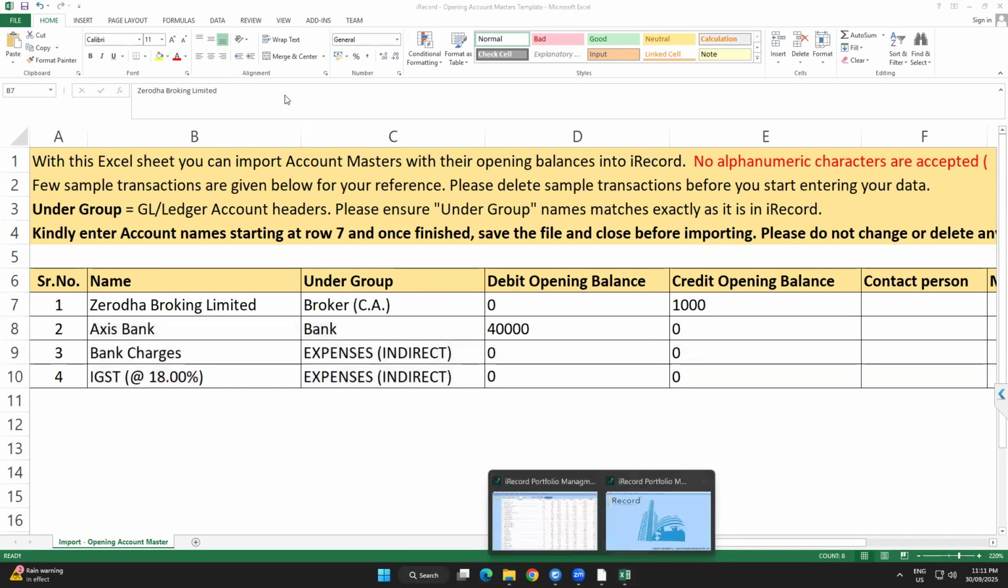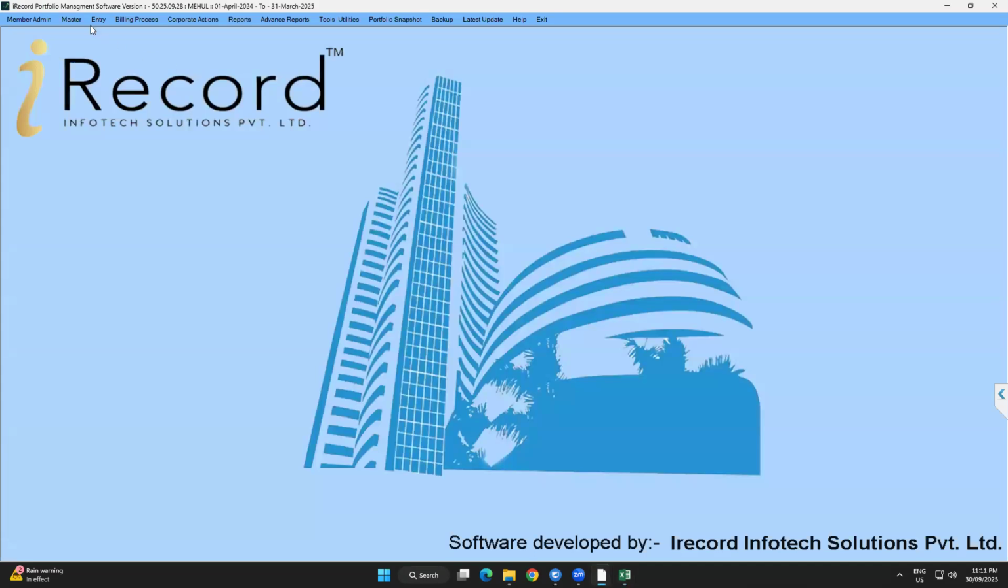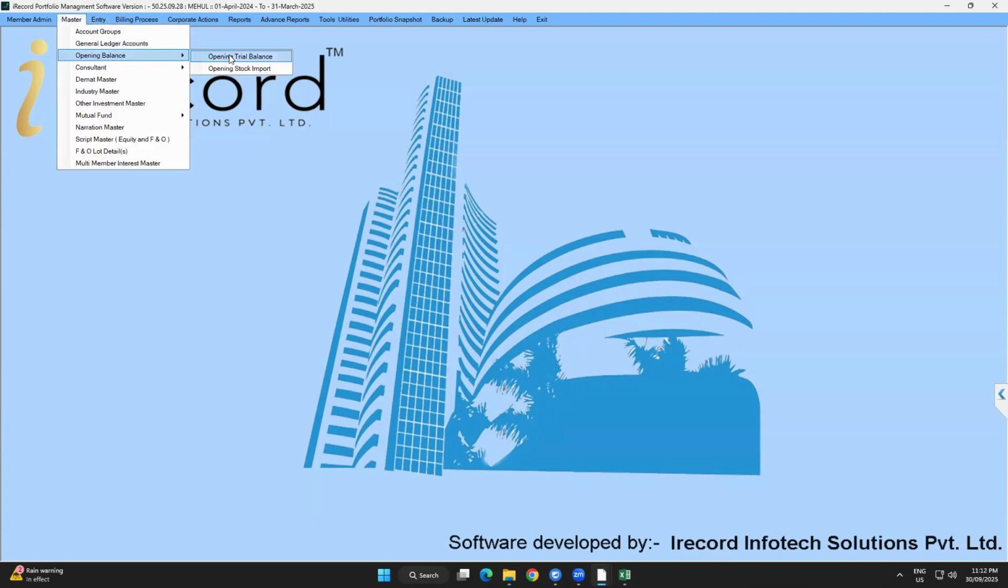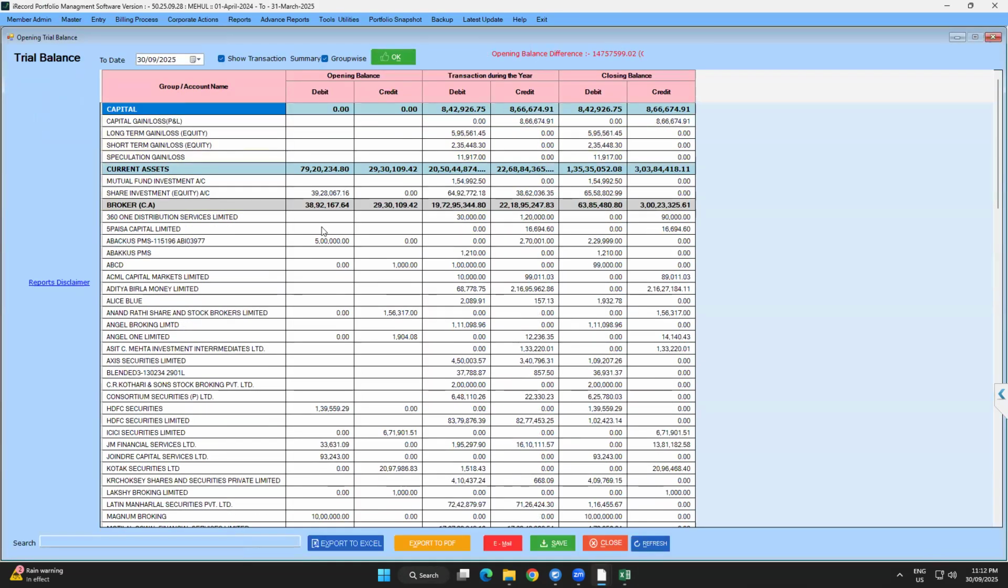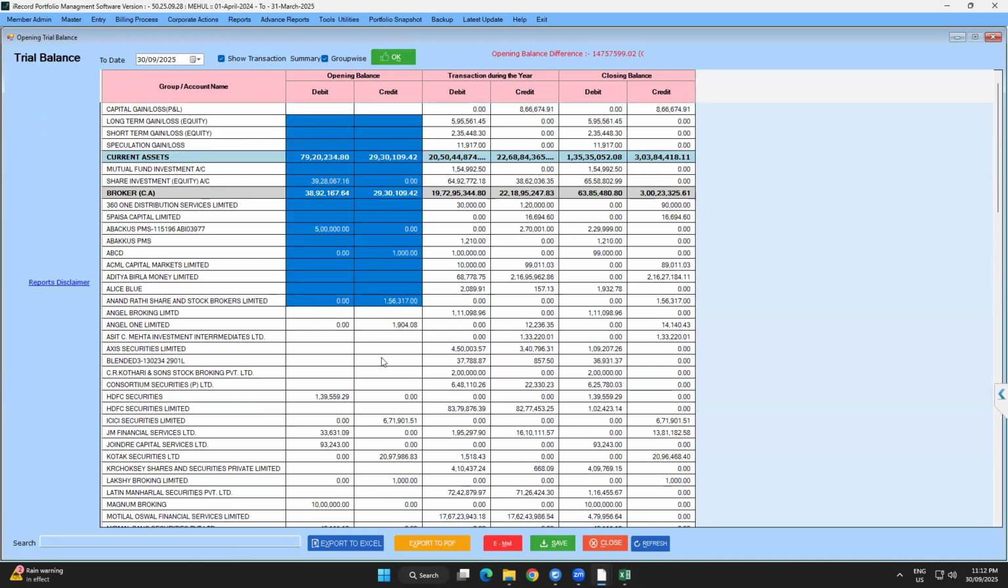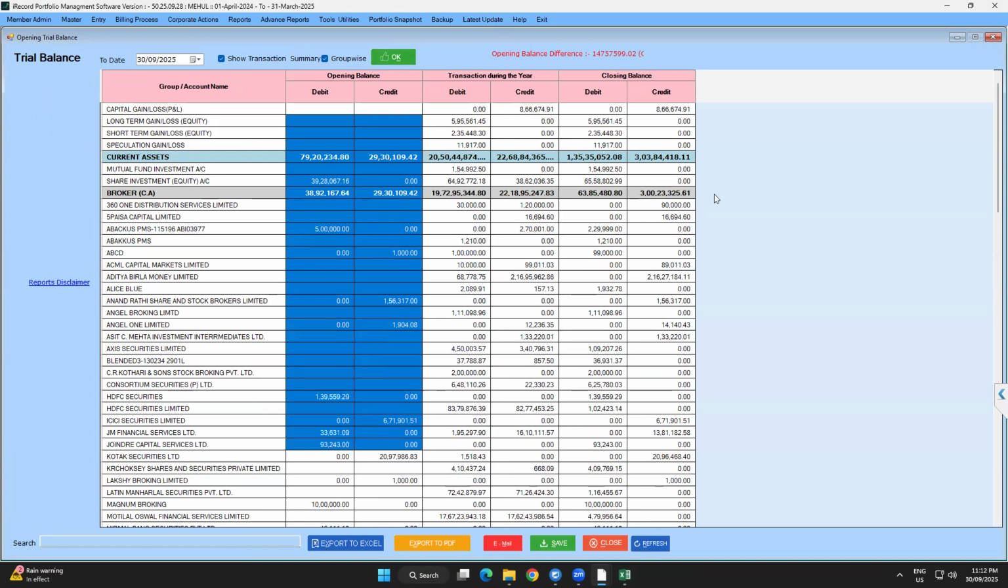By doing that, you would not be required to create each ledger manually. Automatically all your balances will be imported, and you would be able to see an opening trial balance, which will look something like this. So this is the column for your opening trial balances.